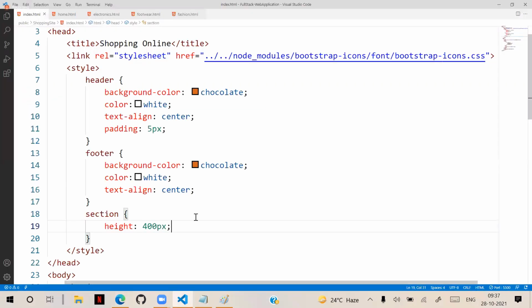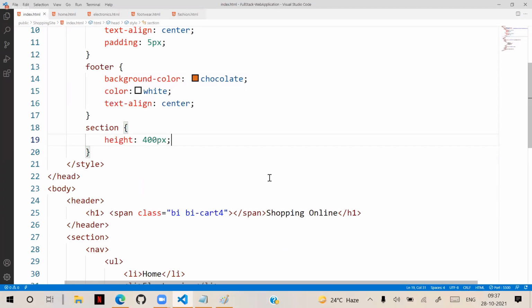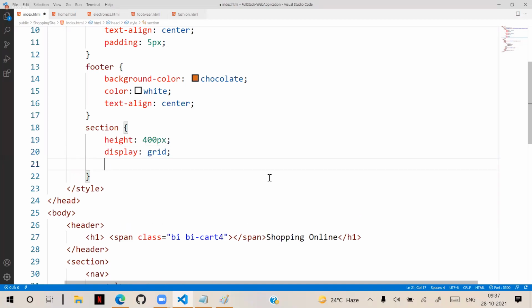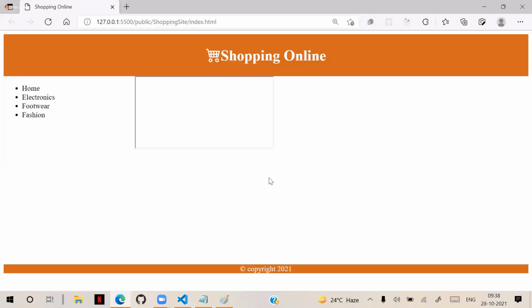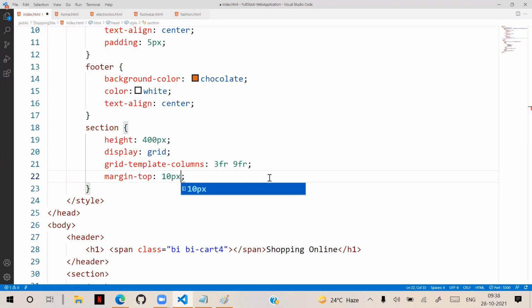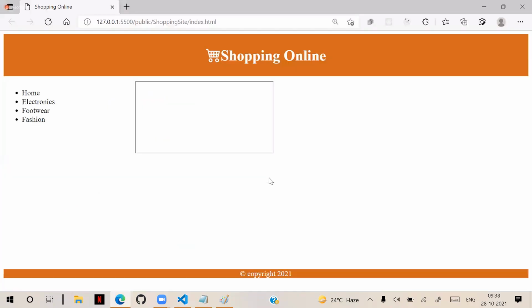Now section should be divided into 2 columns. In that we have one navigation bar, another one we have main. So then we have to display as grid, and grid template columns, 3 fractions and 9 fractions of width and height. So that means it divides into those columns. I want section to come a little bit down because it is attached to header. Then I will give margin top 10 pixel. It shifts your section a little down.